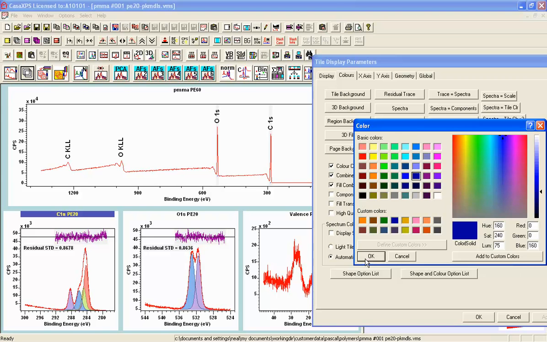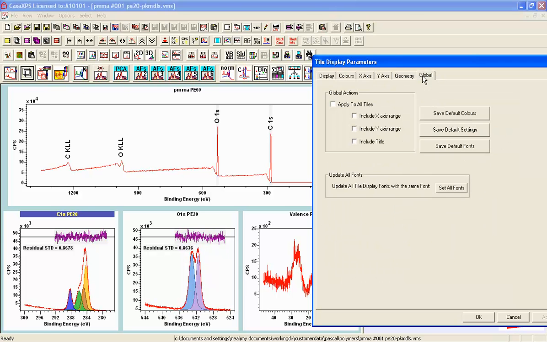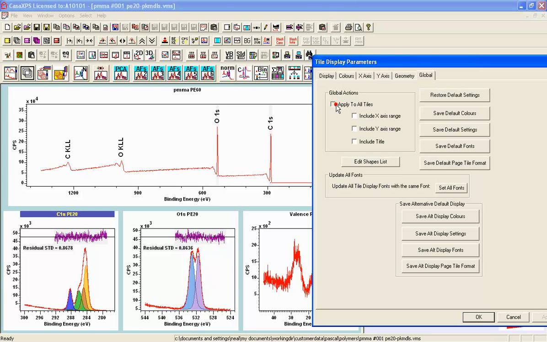and when I press OK, the apply button becomes active, so I can now apply these colors to these components. So we have colors appropriate for the carbon 1s, but not necessarily appropriate for the oxygen 1s. I would like to use the same colors, so I'm going to go to the global property page, apply to all tiles. That means the colors I've just set up for the carbon 1s will now apply to all of these tiles when I press the apply button.